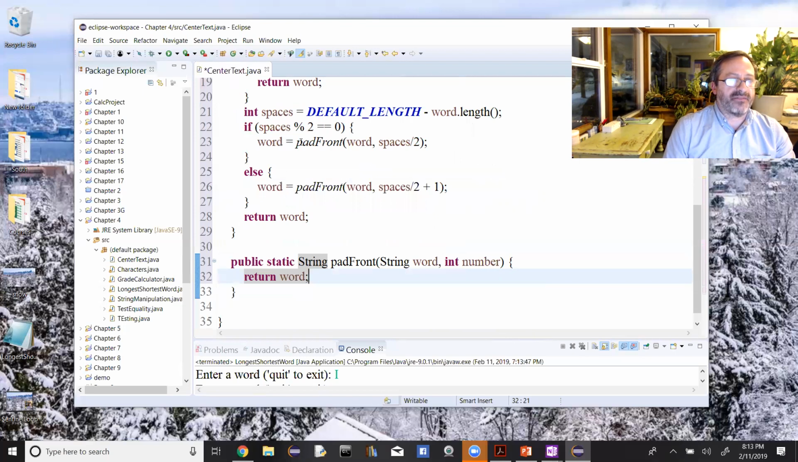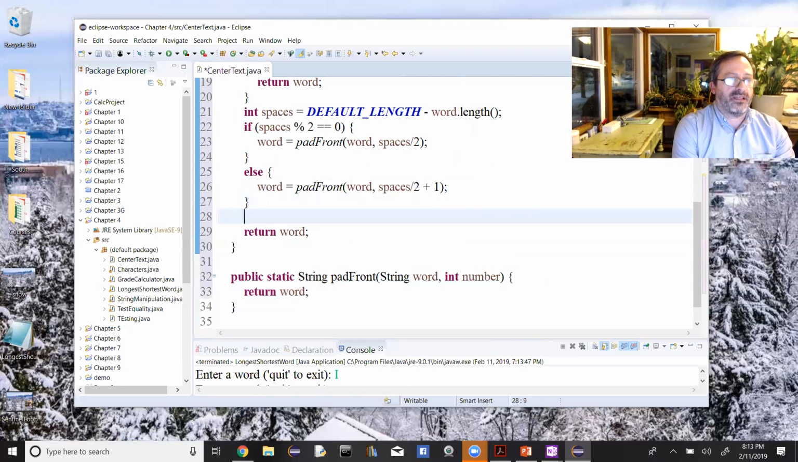So what happens after I pad the front? Then I need to pad the back. So how do we pad the back? Well, the back always has the same number of spaces. Doesn't matter whether you have an even number of spaces or an odd number of spaces. It's always going to be adding the spaces, integer divided by 2. If you think about whether you have 7 spaces or 6 spaces, 7 divided by 2 is 3, 6 divided by 2 is 3 when you're doing integer division.